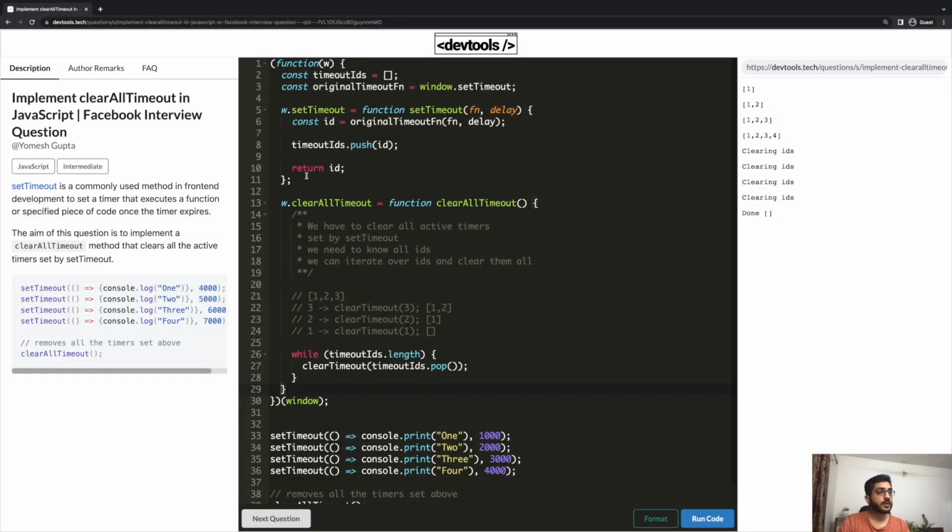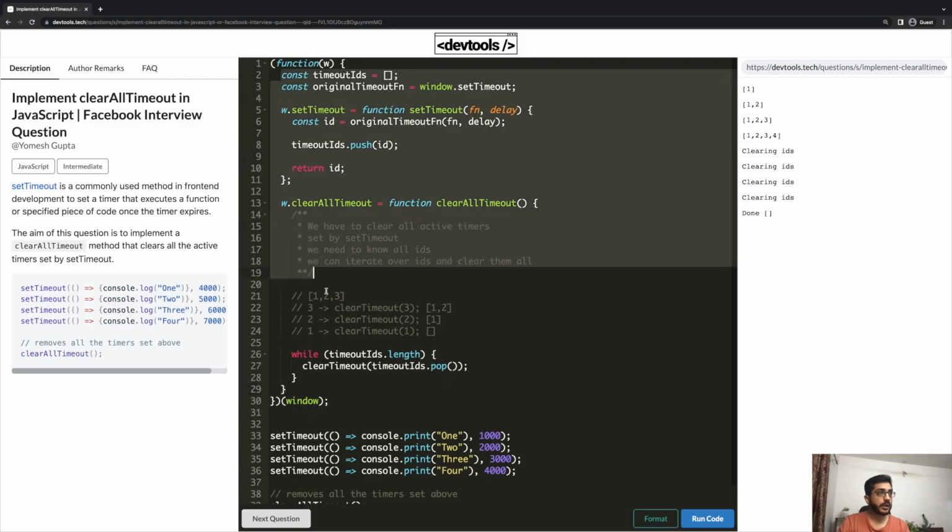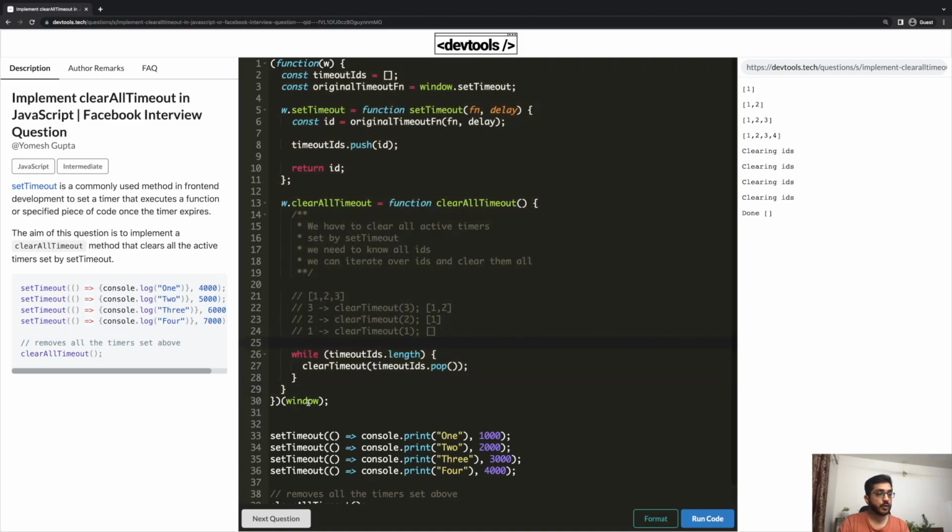So a couple of pointers here. When we cleaned up, we moved everything inside an IIFE, which is an immediately invoked function expression. So we are passing the window object here that we are getting as a param, and on the window object we are setting two properties: the setTimeout function, so we are monkey patching that, and we are adding clearAllTimeout. Plus now these variables, the timeout IDs and the original timeout function, will act as private variables, and we are not able to access them outside the scope. So that's it.